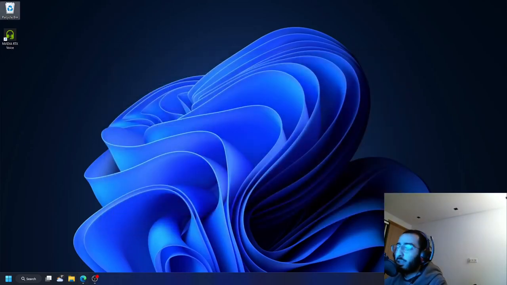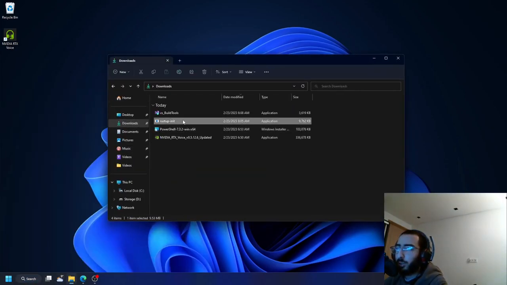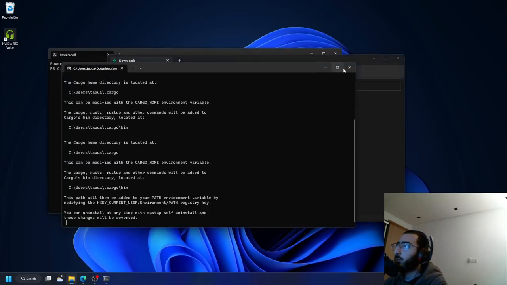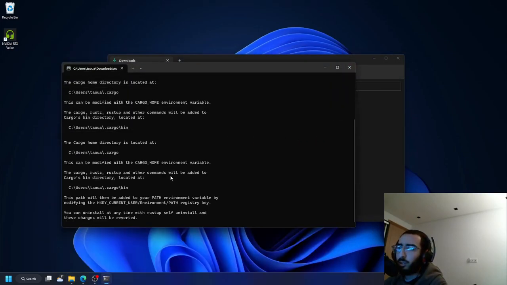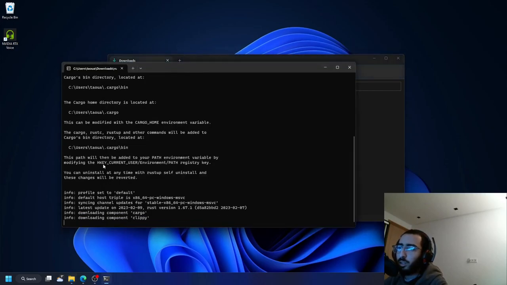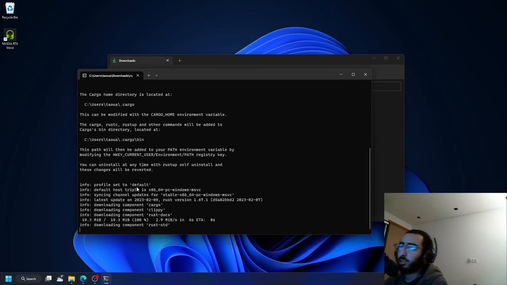Next up is, let's go back to our downloads. If we go back to downloads, okay, so we were in rustup-init. Oops, what have I done here. Okay, all right, just click on the rustup exe and then just press enter.